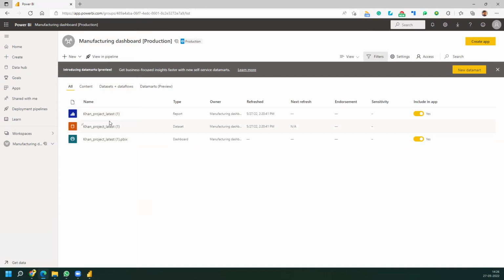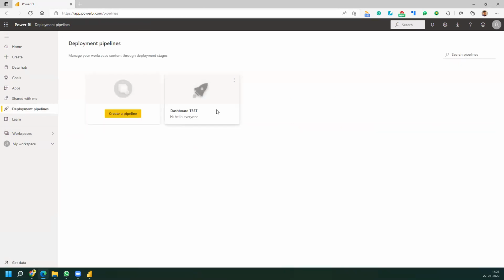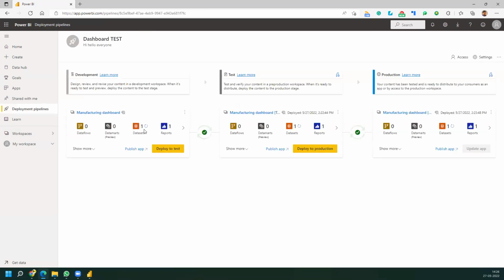All the names are the same. All the databases are the same. Everything you're seeing here is absolutely the same. There is no change. So a replica, what I'm speaking about here, is when you have a deployment pipeline, a replica of the data set and reports will be published here. Reports will be published here.